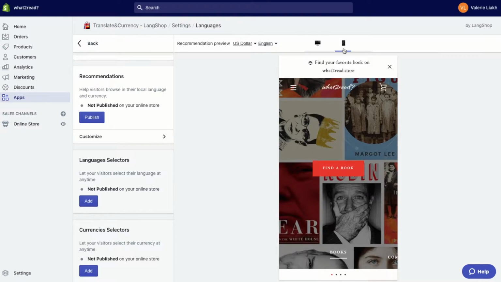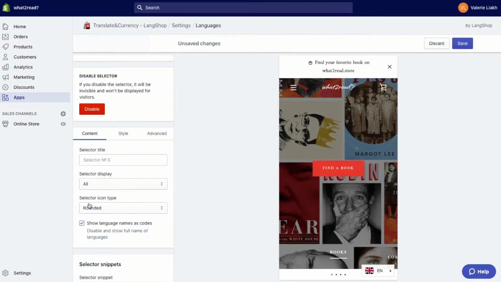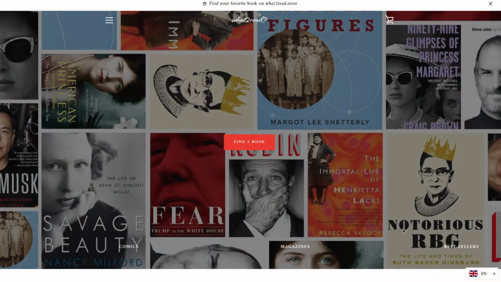store design. To add a language switcher, you need to find the box called Languages Selectors at the left sidebar and click Add. By default, the switcher button will appear at the bottom right. Let me show you how the switcher looks on my store if I save current changes.